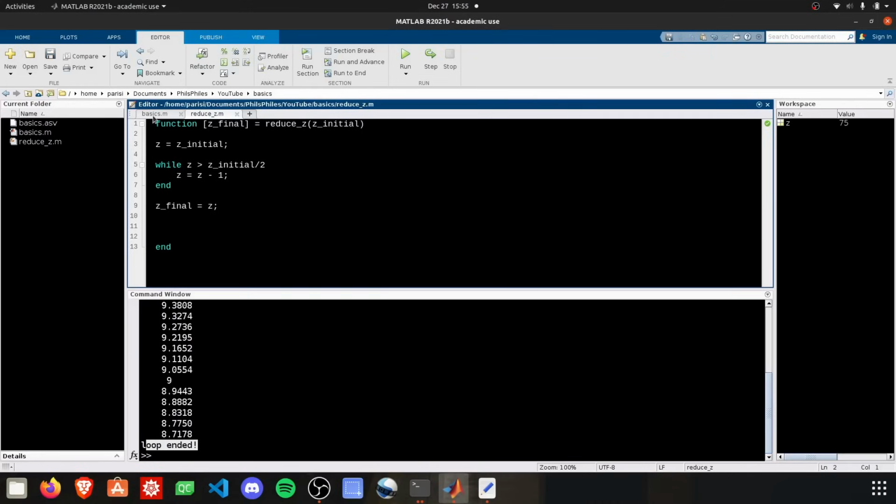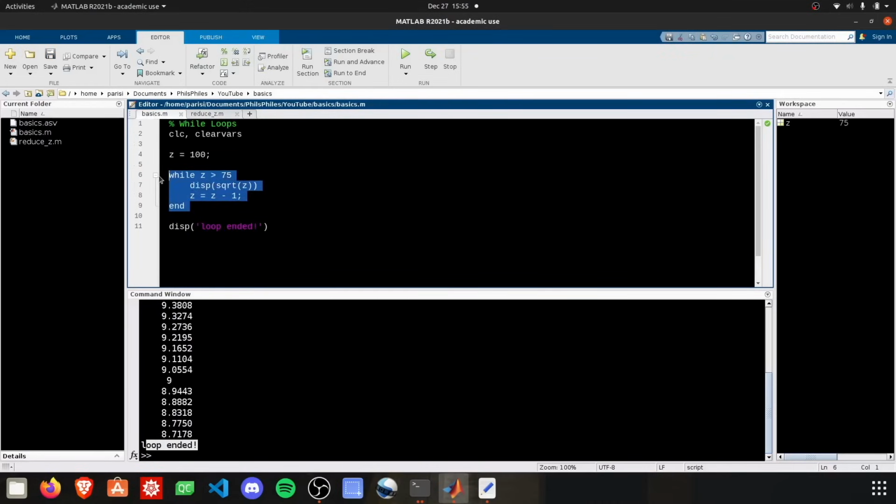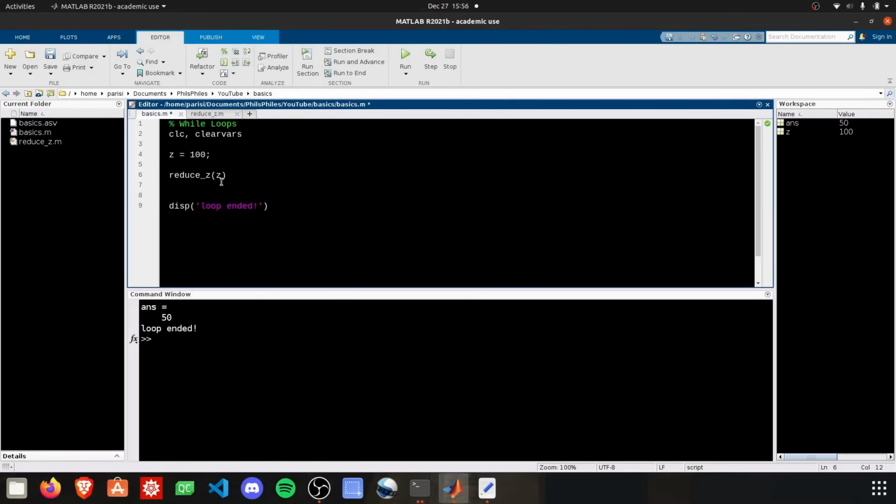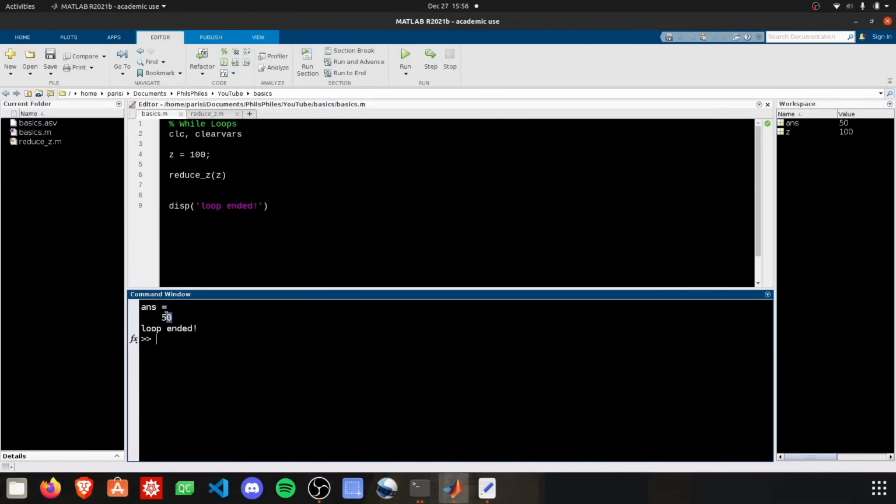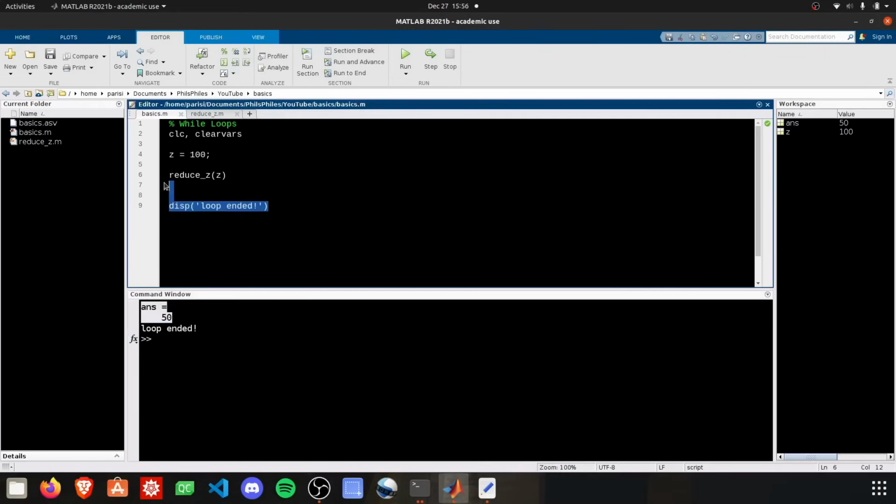Let's save this. We'll go back to basics. Don't need this anymore. All we need to do is run our function, which we called reduce z. Let's give it the argument of z, and we'll see what happens here. We run this, and we get our answer out to be 50. Don't need this anymore either. Does that make sense to us?